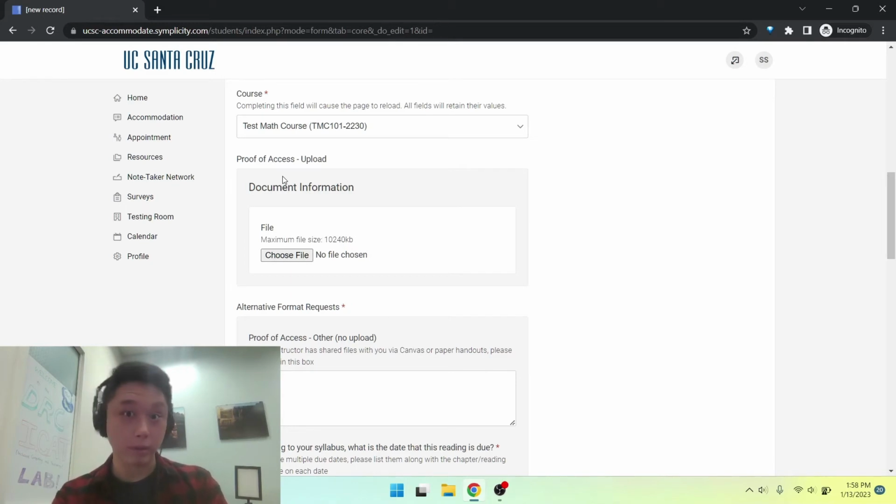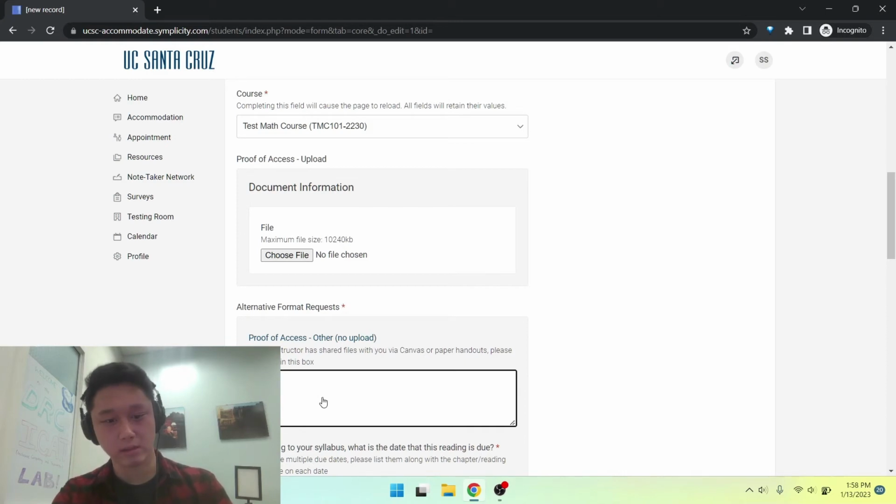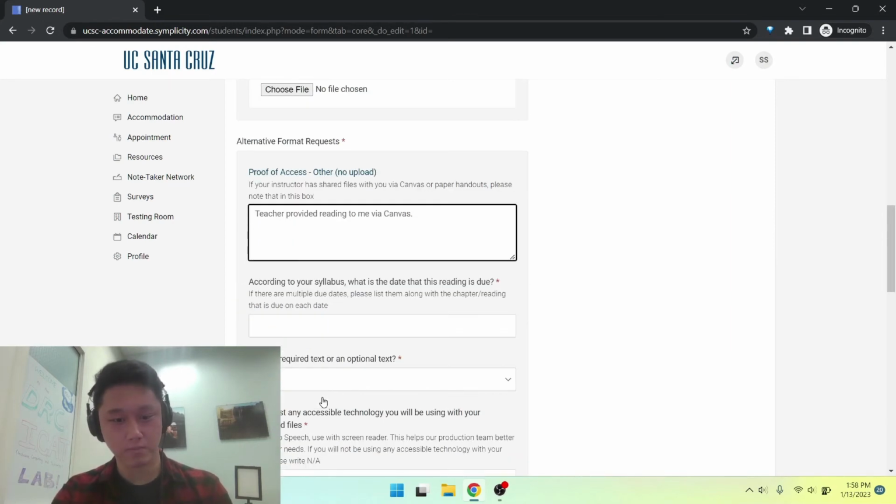Say you checked it out from the library. Proof of access could simply be a photo of the receipt of your library checkout. Probably the most common thing, though, is your teacher just provided it to you from Canvas, right? So if the teacher provided that to you via Canvas, you could just write in this proof of access other box, teacher provided reading to me via Canvas.